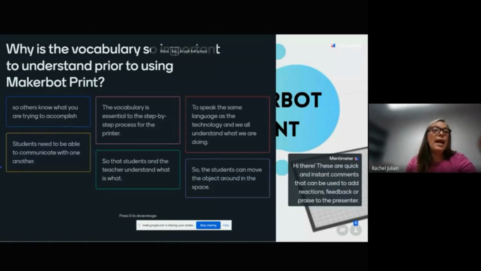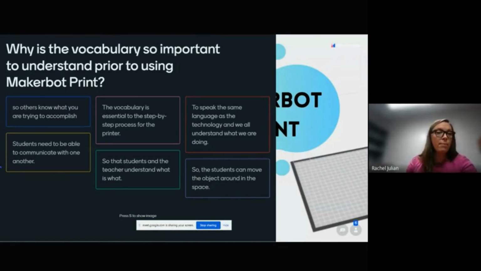So my question for you now is, why is the vocabulary so important to understand prior to using MakerBot Print? Why do you need to understand what those terms mean? And so I see, so that students and the teacher understand what is what, so students can move the object around space to speak the same language as the technology.